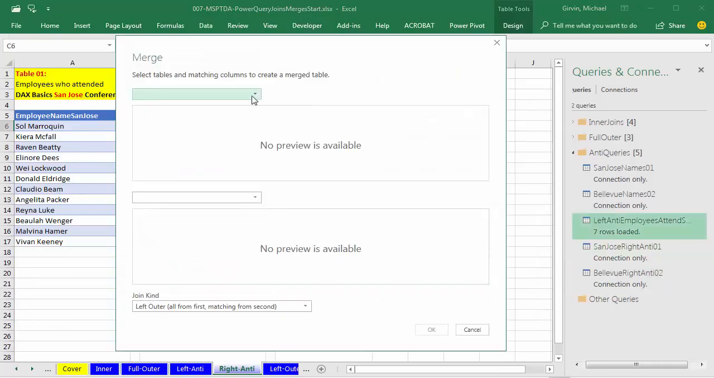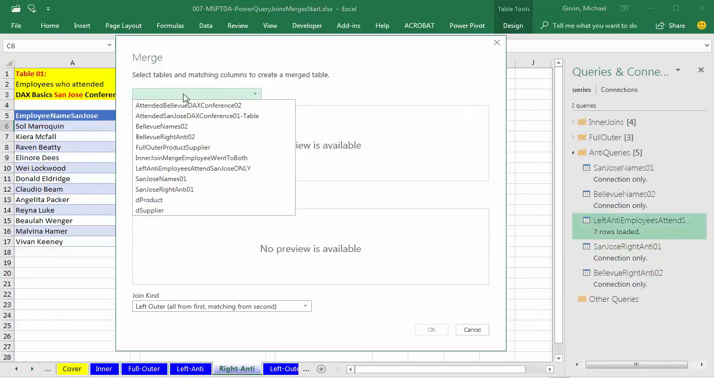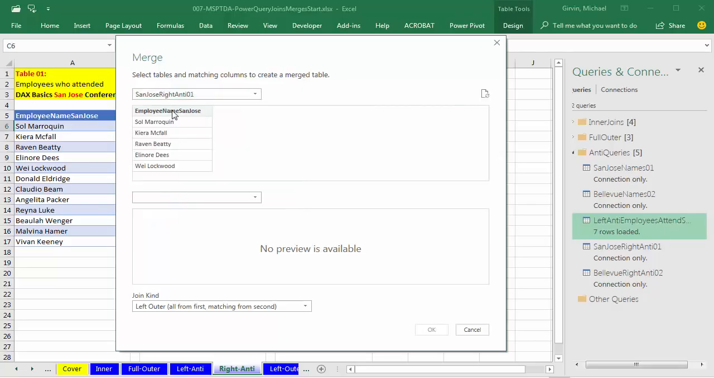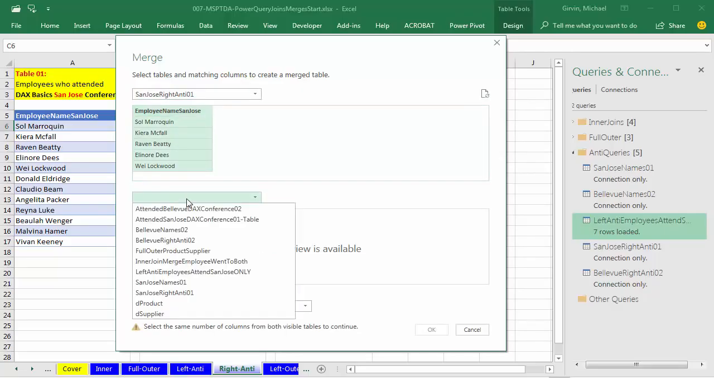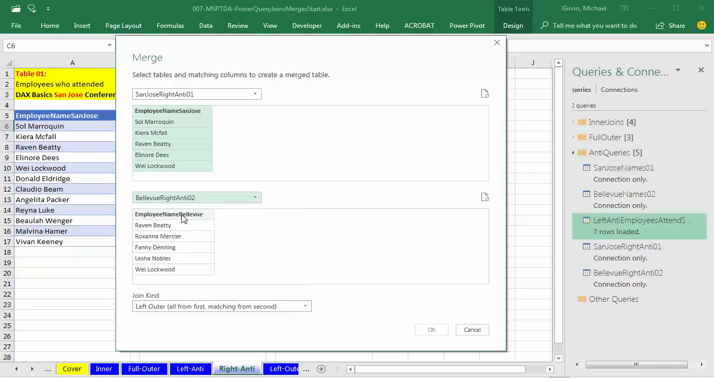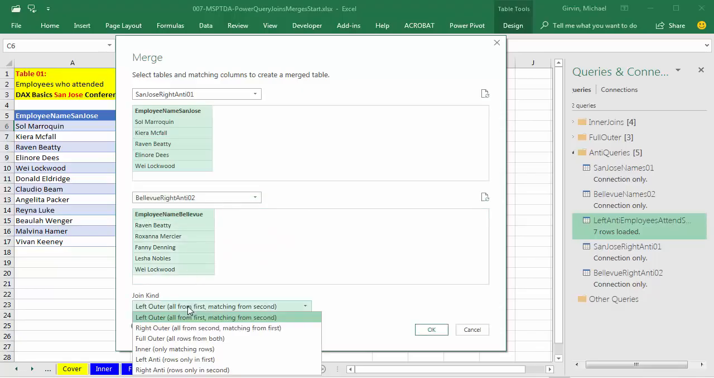Alt-A-P-N-Q-M. The left table or top table is going to be San Jose right anti. Select the column. Our right table, this is the table we're interested in, Bellevue right anti. Select, click the column.